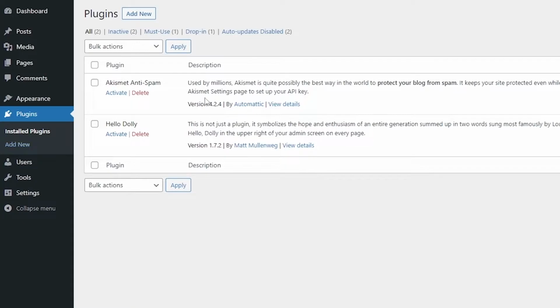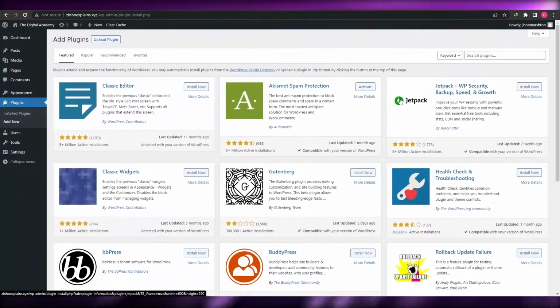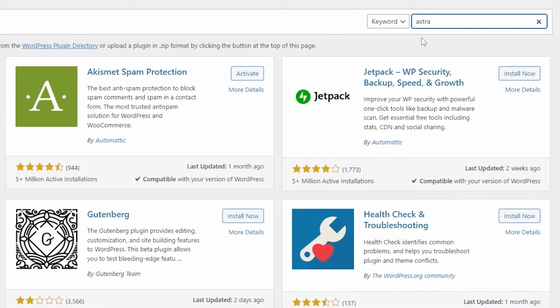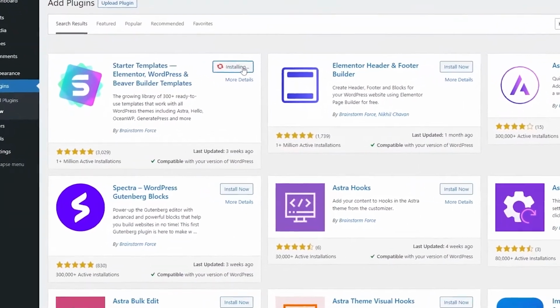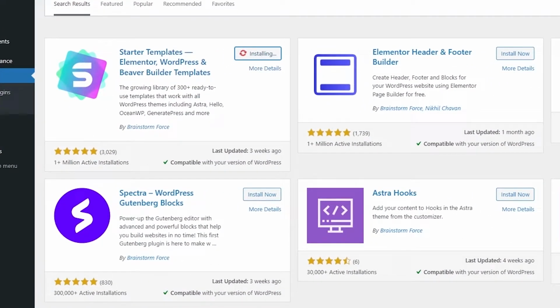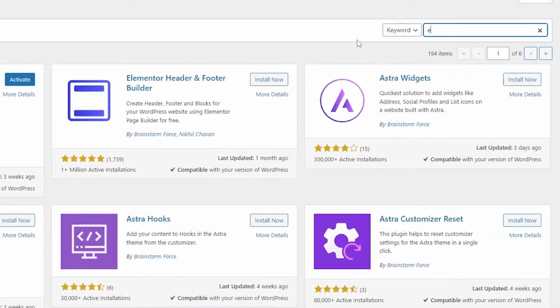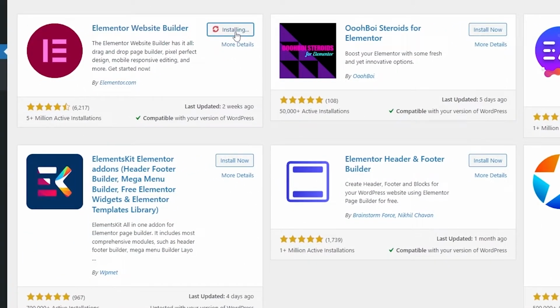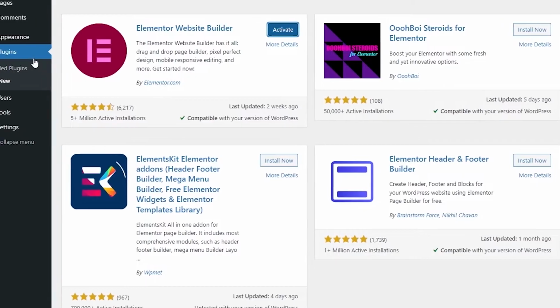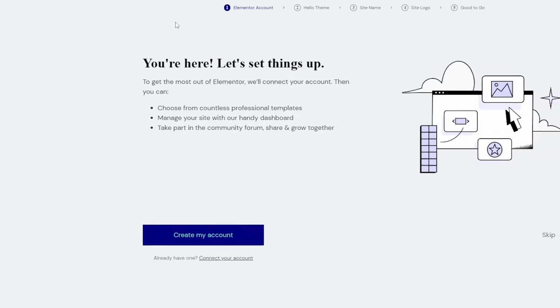We need to install some different plugins. So we'll click on add new plugins over here, and we're going to install some plugins such as the Elementor plugin and the Astra theme. So over here we have the Astra theme, and this is the starter template. We simply click on install now and activate them later. While that installs, we'll go ahead and search for Elementor as well. As you can see, Elementor website builder, we're going to install that as well. Now that that is installed, we'll click on activate to activate the plugins, and we'll activate the Astra theme plugins as well.